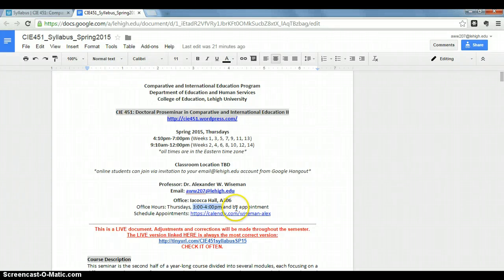But if that 1 hour time frame is not convenient for you, you can also schedule an appointment with me by using this link right here, calendly.com/Wiseman-Alex. This takes you directly to an online scheduling program where you can actually see the free spaces on my calendar and make appointments that are directly placed on my calendar. So if you would like to schedule an appointment with me, please do so here.